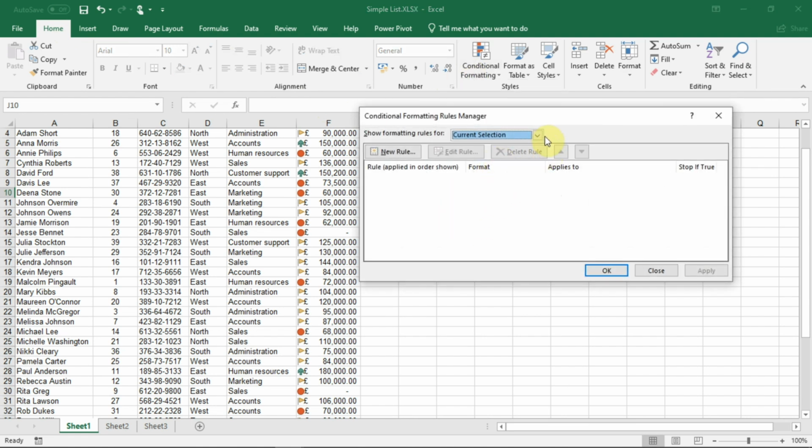If nothing comes up and you know there's rules in your sheet, pop the arrow down, pick the sheet that you want to base it on, and then there are your rules to amend. So that is a bit about the Manage Rules section in conditional formatting within Excel.